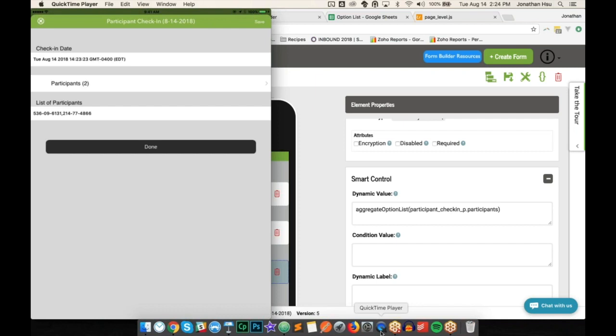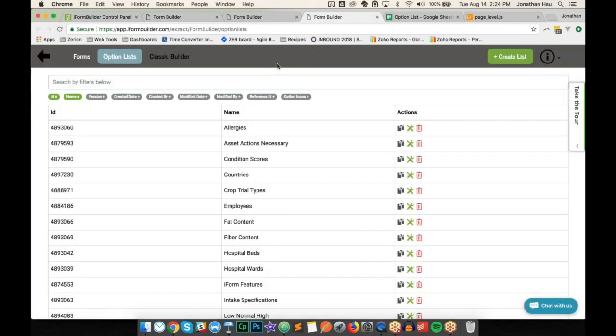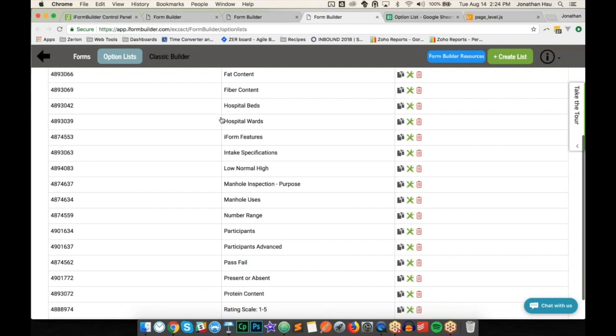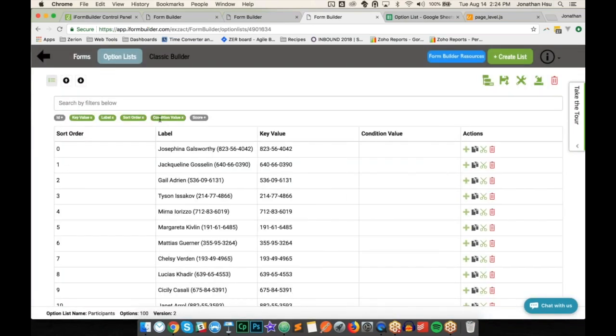So now that we have this list of participants, let's go ahead and work on making the option list hide each value after it's been selected. I'm going to open up the option list manager here to speak through this for a second. Now, as I find my participants option list, there's this value called condition value here, and this is a smart control that handles the visibility, both of elements as well as options.